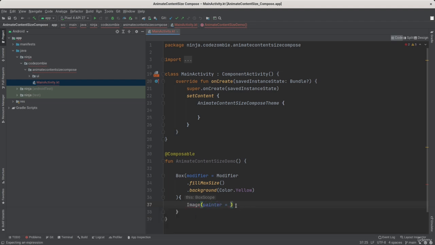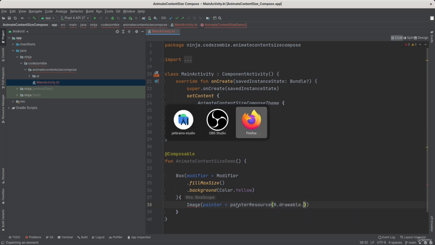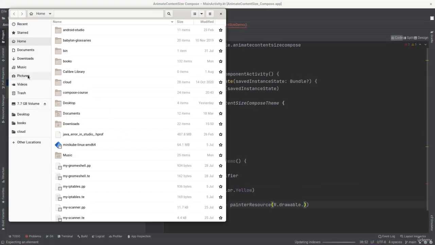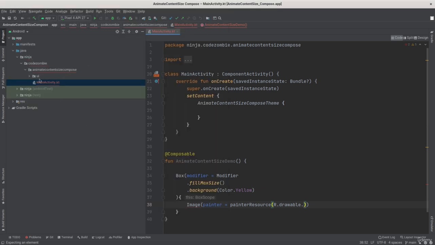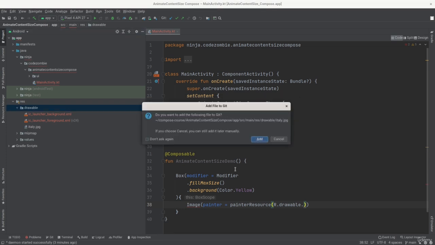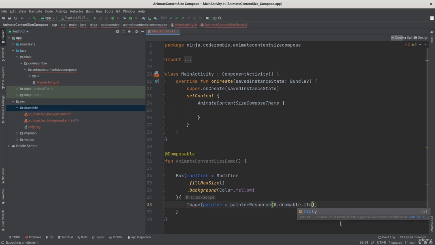For the painter resource, I load a drawable dot, I need a picture here. Let's add it from my pictures directory. I have already added a picture here. Control C, copy back to the drawable directory and paste it here. It's a picture of Italy, so I name it Italy. Drawable.italy.